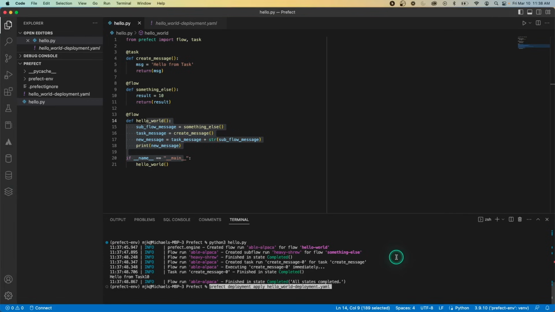So I'm going to rerun this apply command to apply it, but because of the fact that we are authenticated in the cloud, it should apply that to our cloud environment.